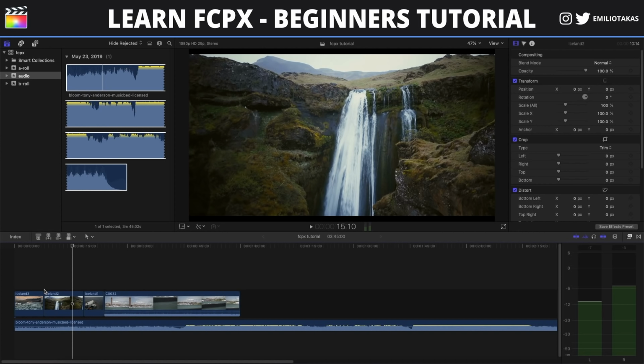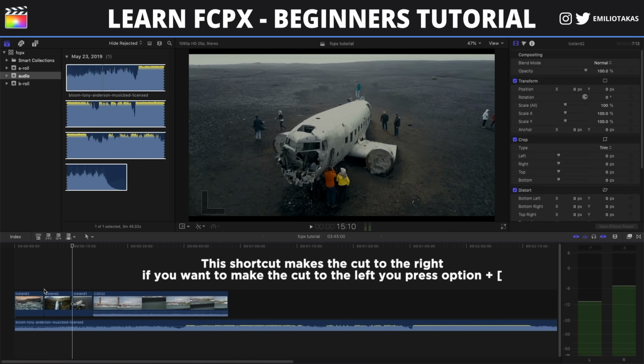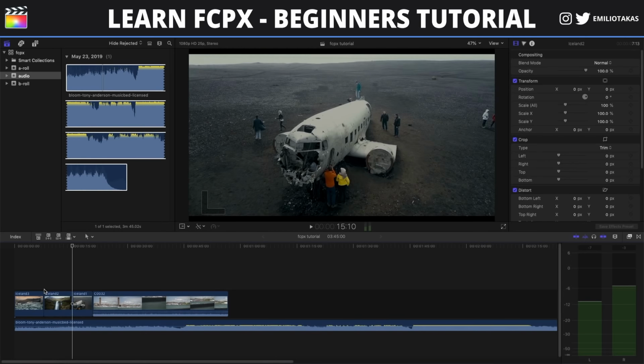And here we want to create a cut for the next scene. Instead of the blade now, we will do something different. We will press Option and the right edge on our keyboard, and the cut is gonna be automated without needing to select the other portion of the clip and press delete on our keyboard.